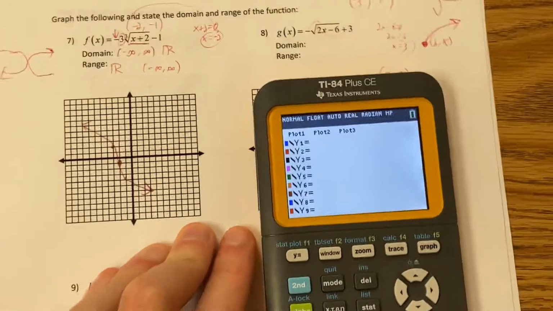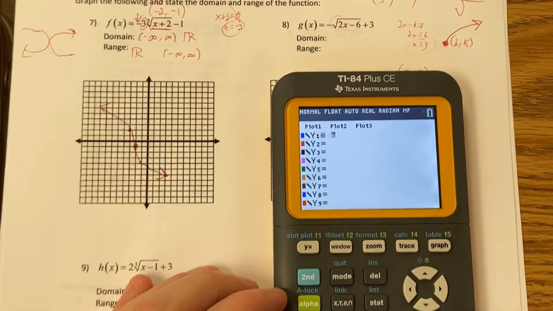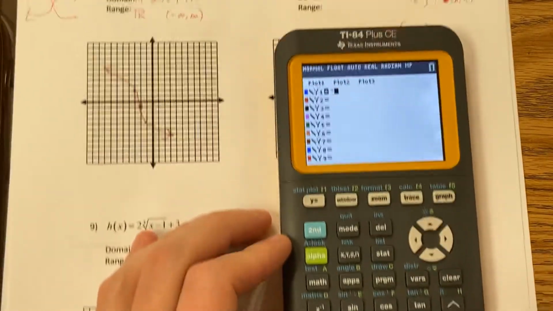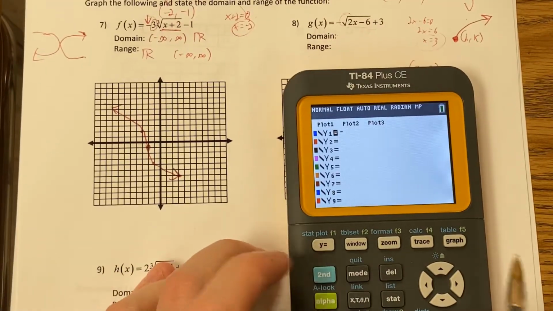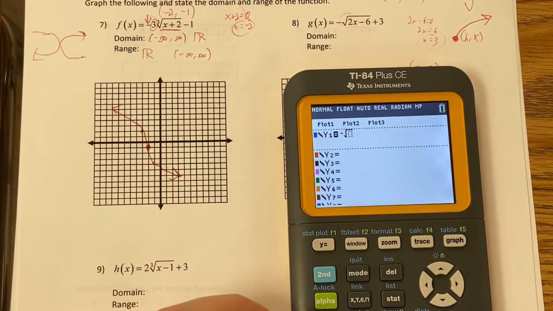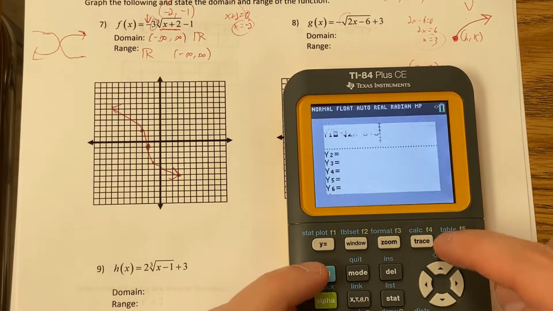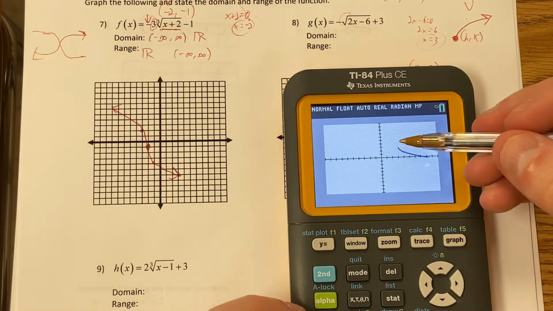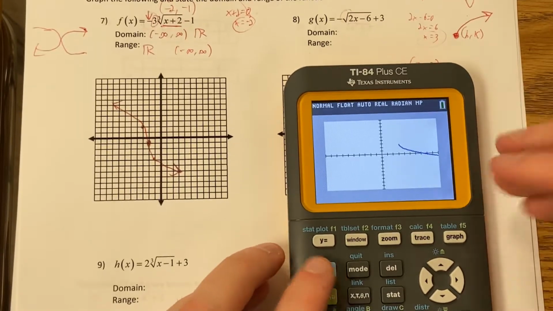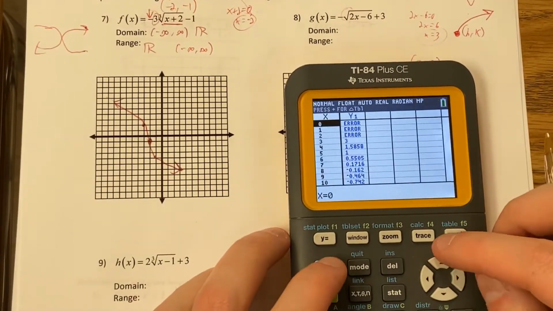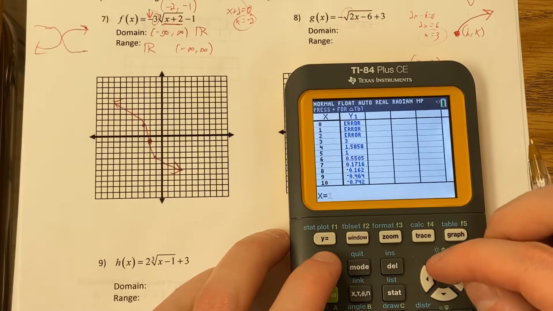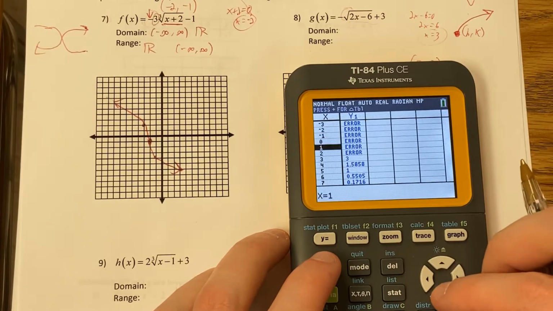So if you go to y equals, type in negative sign, and then square root 2x minus 6. Then you go outside and do plus 3. You can kind of see it's going to be this u going down right over there. And we should be able to see a point if you go to the table. You see a bunch of errors. That's because it does stop going to the left.